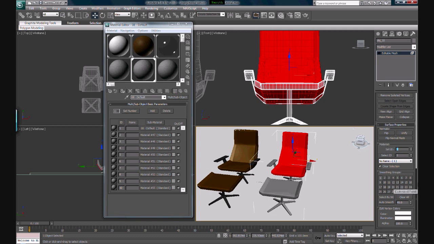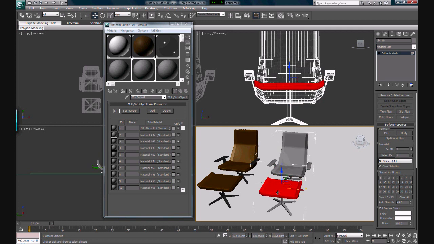That's fine, but I'm just going to make sure it's material ID1, so I'm going to put 1 again and press enter. Now we're going to go to the second cushion, this one here, or the leg rest, and I'm going to assign an ID 2. So I'm going to put in 2 and press enter. So now this chair is in ID 2.